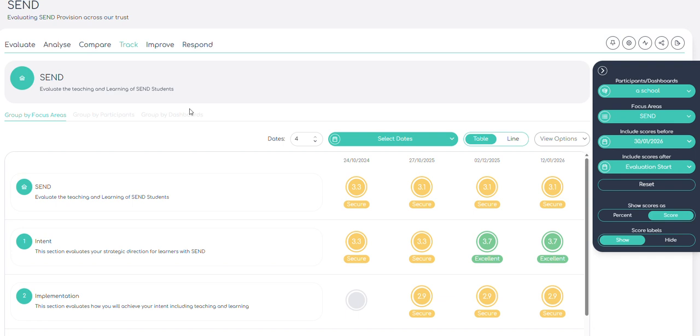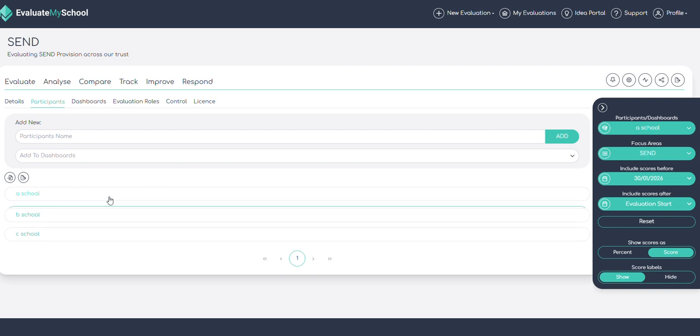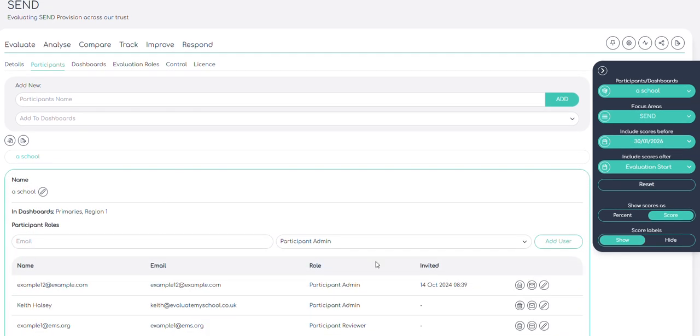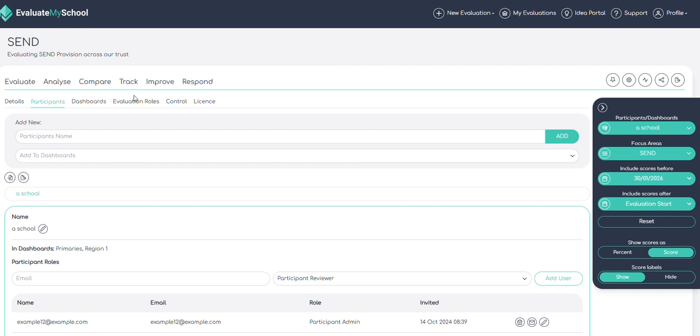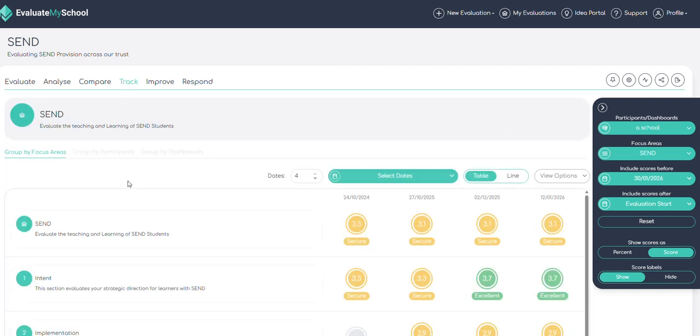If you wanted to share this with stakeholders, for example, you can add external stakeholders or colleagues who need to see this data but not change it. You can add them under setup evaluation, and you can add a new user, not as a participant admin, but you would change it to participant reviewer, and they would receive an invite to register, and they can log in and they can see that data as well but not change it. So that is the simplest way to share your progress using Evaluate My School.